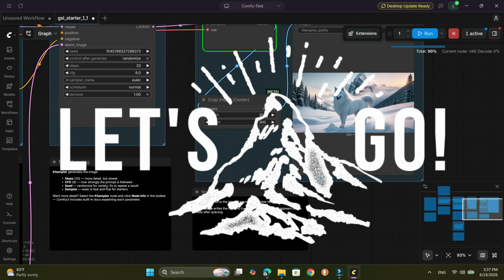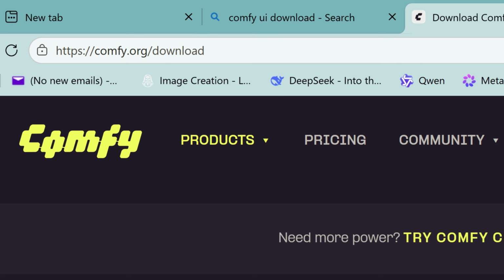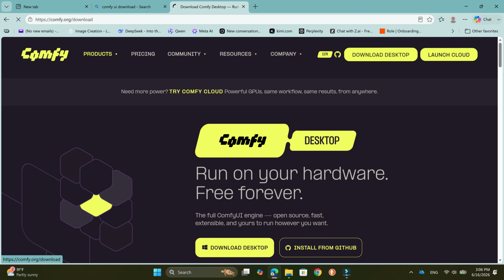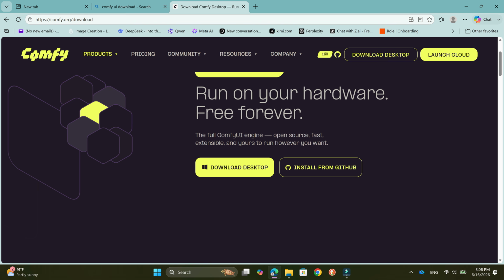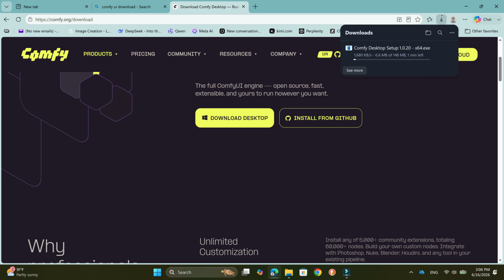So, let's get started. First, open comfy.org in your browser. Here, you will see several options, such as download, desktop, launch cloud, and GitHub installation. The cloud option may require payment. So, for beginners, the desktop version is usually the easiest option. Click on the desktop option and download it. If you are an advanced user, you can also install ComfyUI through GitHub.